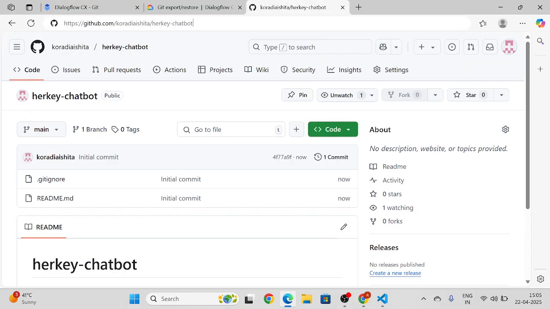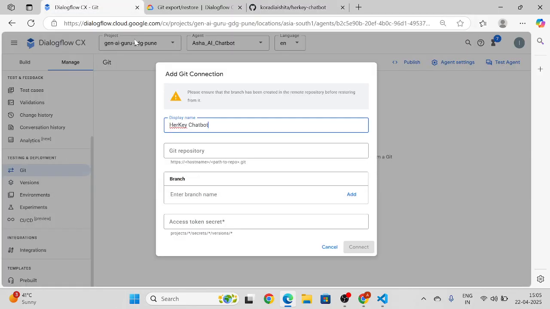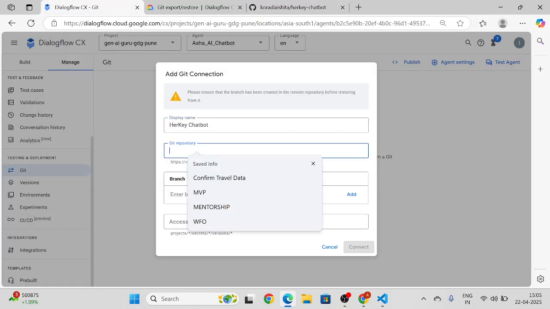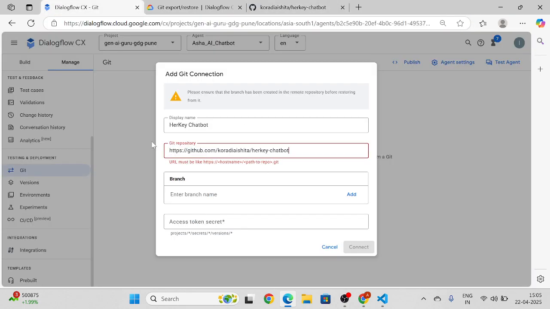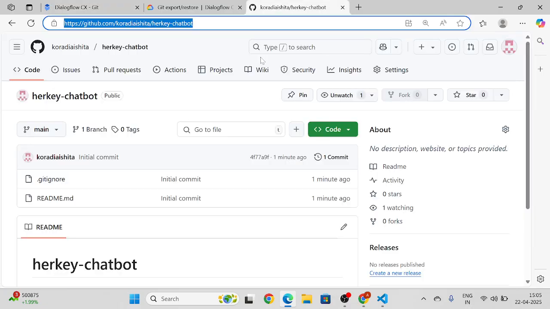and I need to copy the repository URL, Control C, and here I need to enter the repository name. Please listen very carefully. Here we need to add the .git extension. And which version control system do we need to use? Here we can use GitHub, but you can push your code into GitLab, Bitbucket, anywhere.